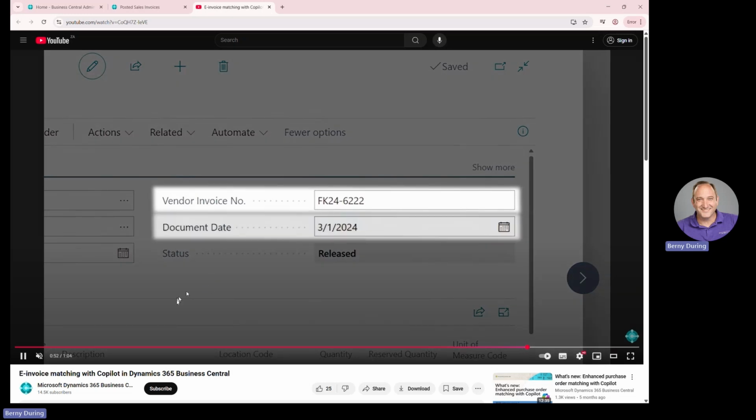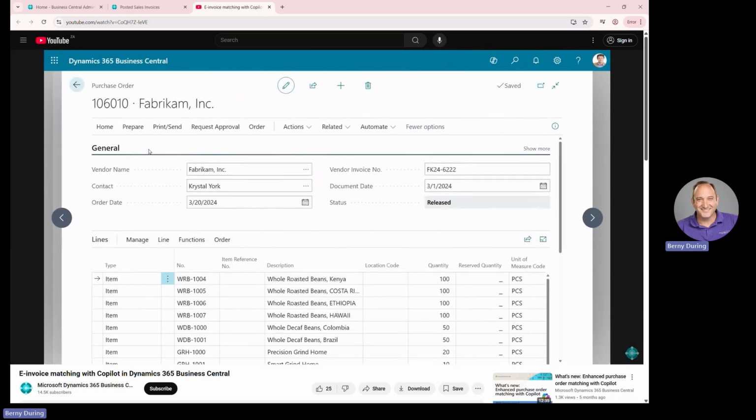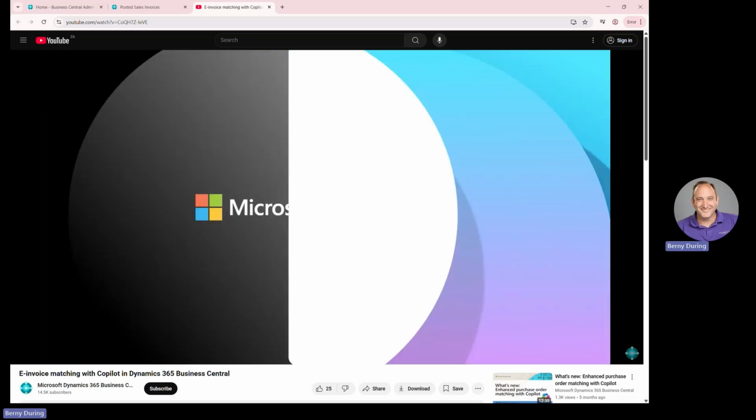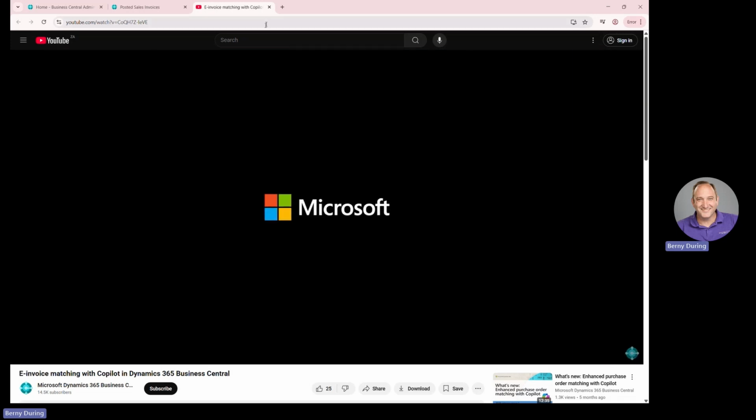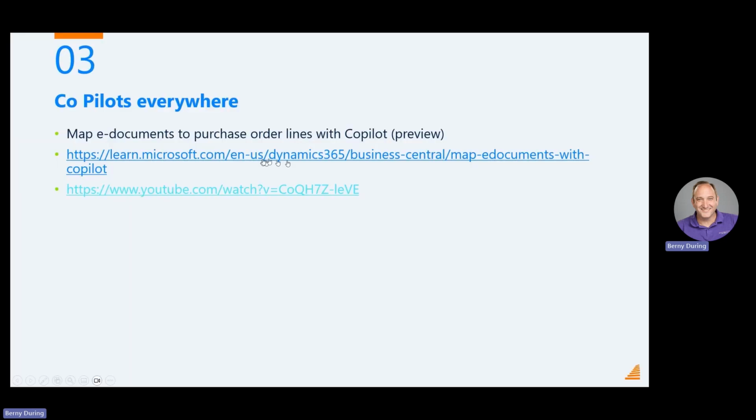It fills in the vendor invoice number, date, and all sorts of things like that. Fills in all the information, does the matching for you, so you don't have to go and do all of that. But the video is over there. You can go and watch it. The commentary over there that they give is a little bit better than mine. But there's an article available as well at the top that will tell you all about the matching of the e-documents.